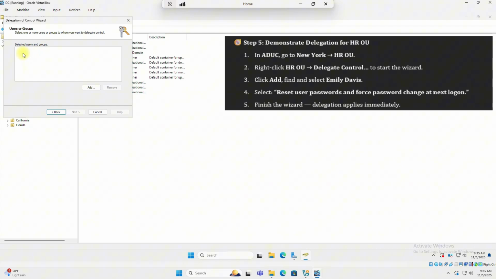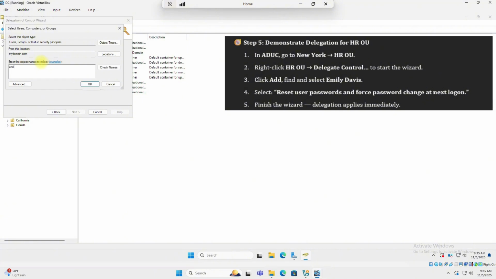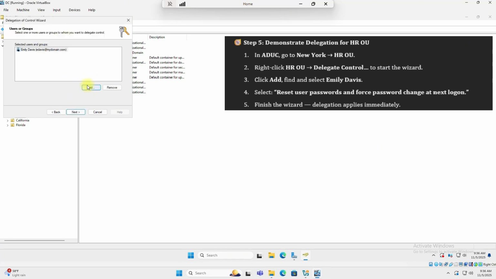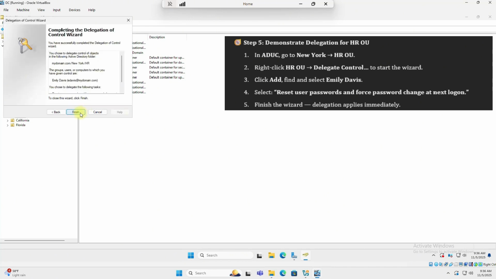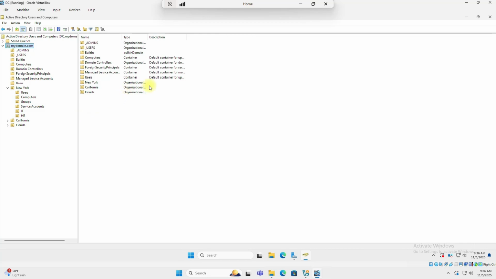This is where we're going to choose the user or group that we're going to give control to. In this case, we're just going to go with Emily. We'll check the name since there's only one user with the name Emily. We'll click OK and click next. In this step, we'll be choosing the tasks that we're going to be giving her the ability to do. So we're going to click reset user passwords and force password changes at next login and click next. Then finish.